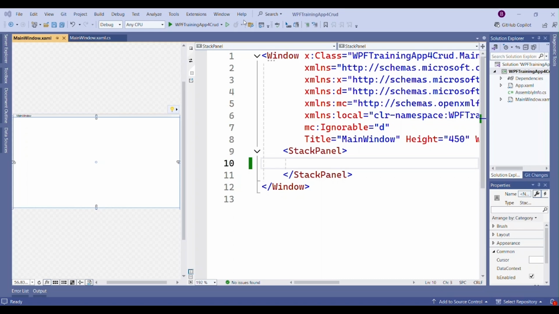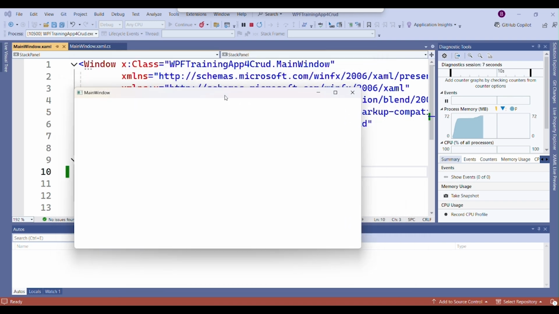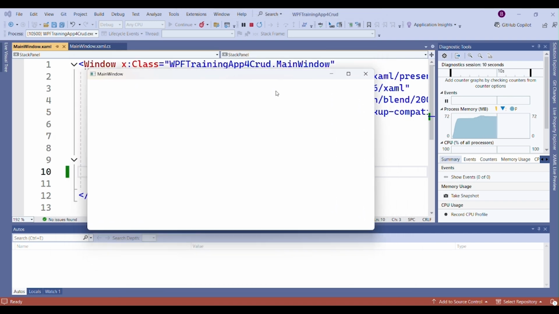Hello and welcome back to my channel. In the last session, we created our default WPF training CRUD application, and we ran it, and it displayed a blank window. Let's run it again to just be sure it's still working as it was. Yes, it is. This is the blank window. So right now, we will start placing controls on this window in an effort to design the user interface that we want to use to execute a CRUD application.